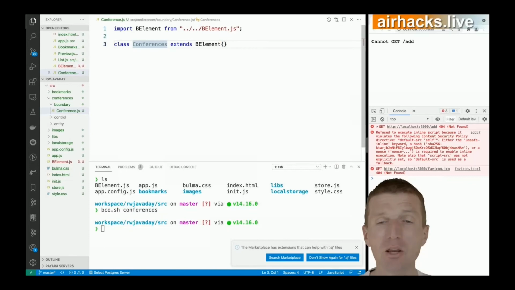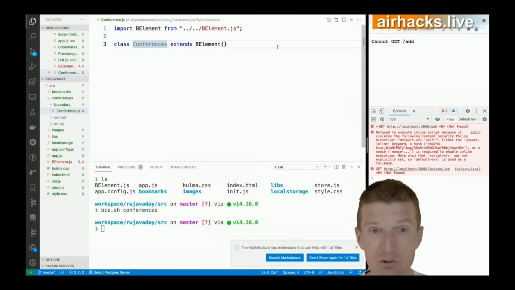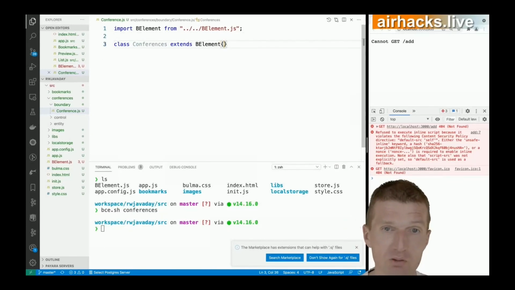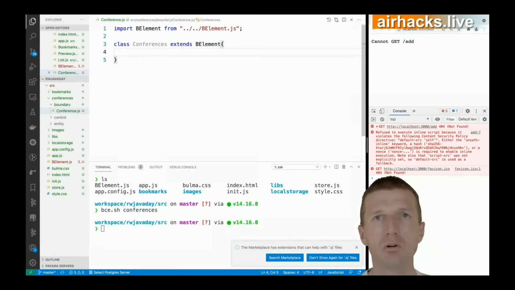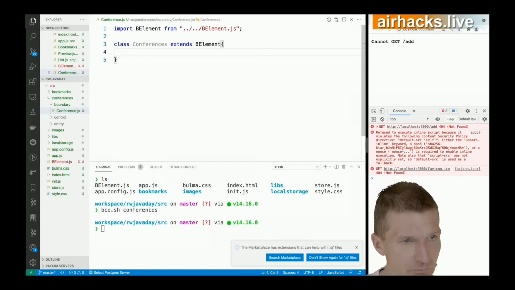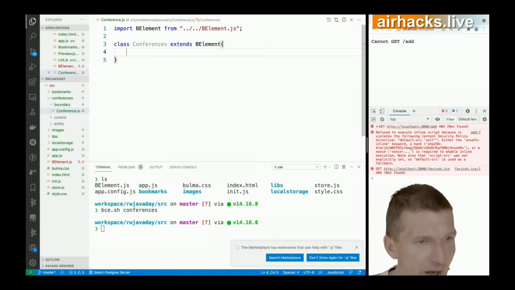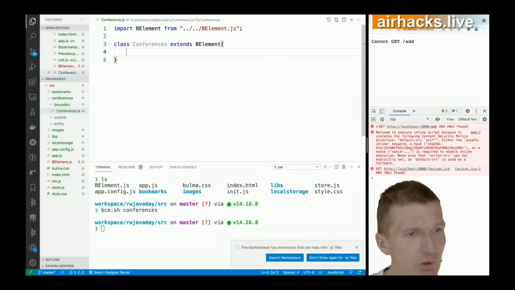BE element. By the way, I'm not using TypeScript, just plain JavaScript, and I actually get great support. Even if you don't use TypeScript, Visual Studio Code still thinks it is TypeScript and provides you all the support you see here.